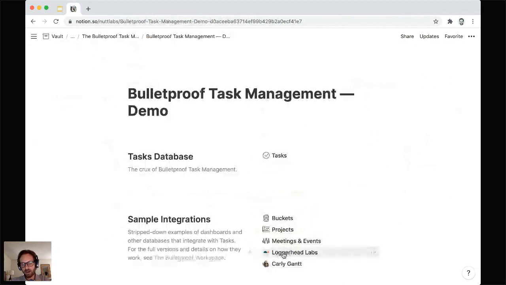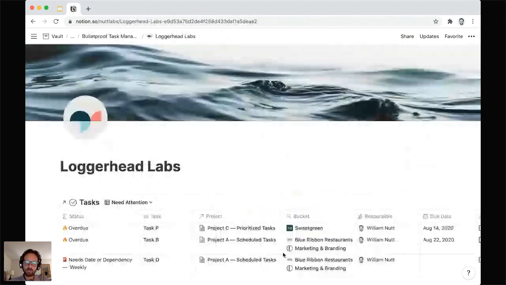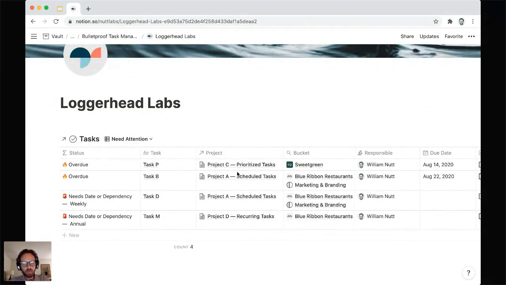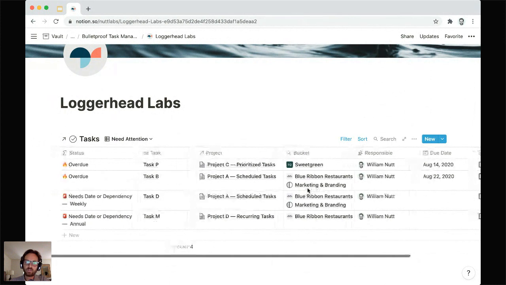And then lastly, we have our organization dashboard. And this too is going to have two views of the tasks database. The first of which is going to be a needs attention view. So for all of the tasks across the workspace, for all projects, this is going to display all the ones that have unhealthy statuses so that they can be tended to immediately. And it's going to include helpful information associated with them, including the project that they're associated with, of course, the bucket that's inherited from the related project, the person responsible, and so forth.